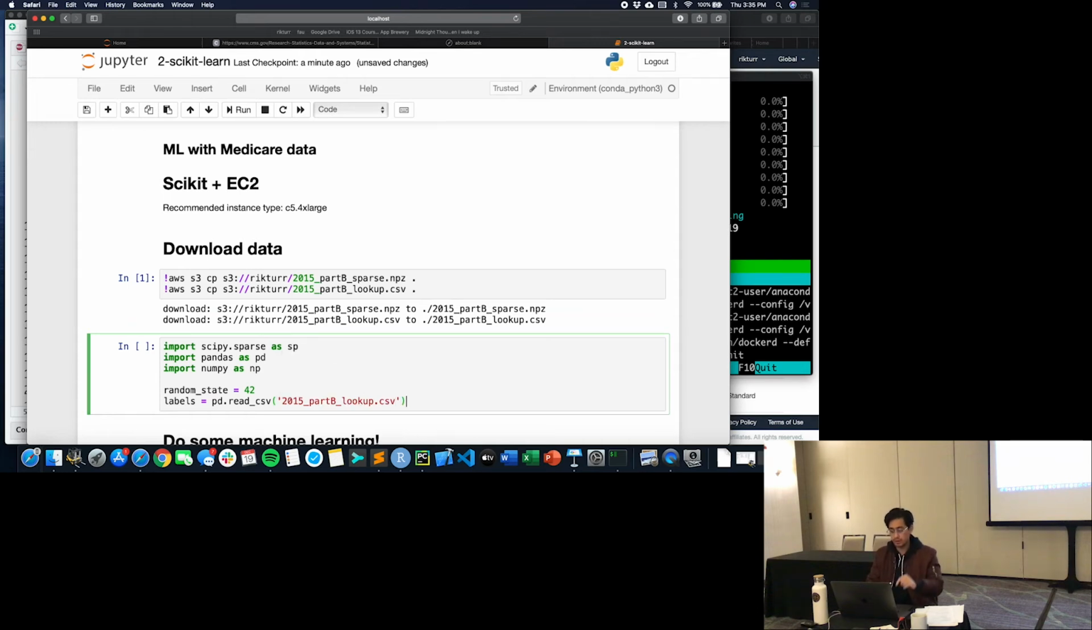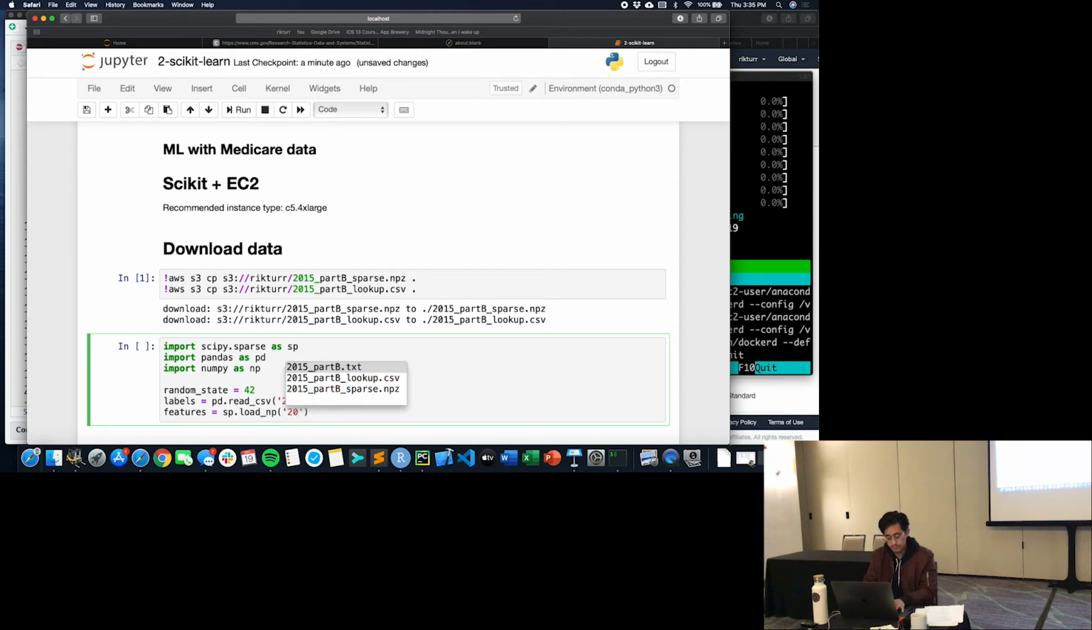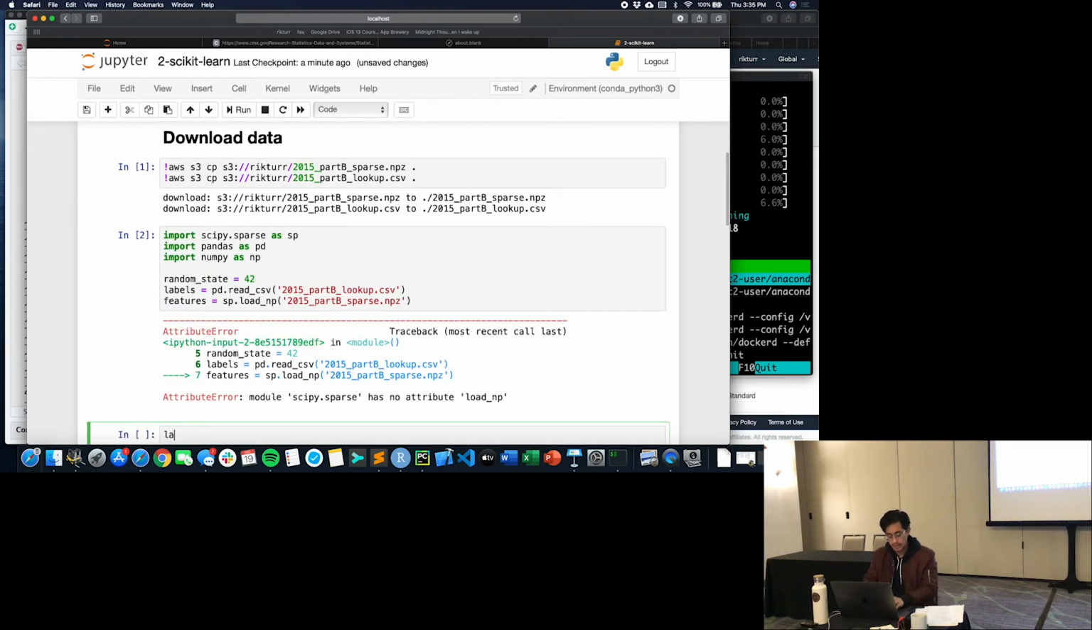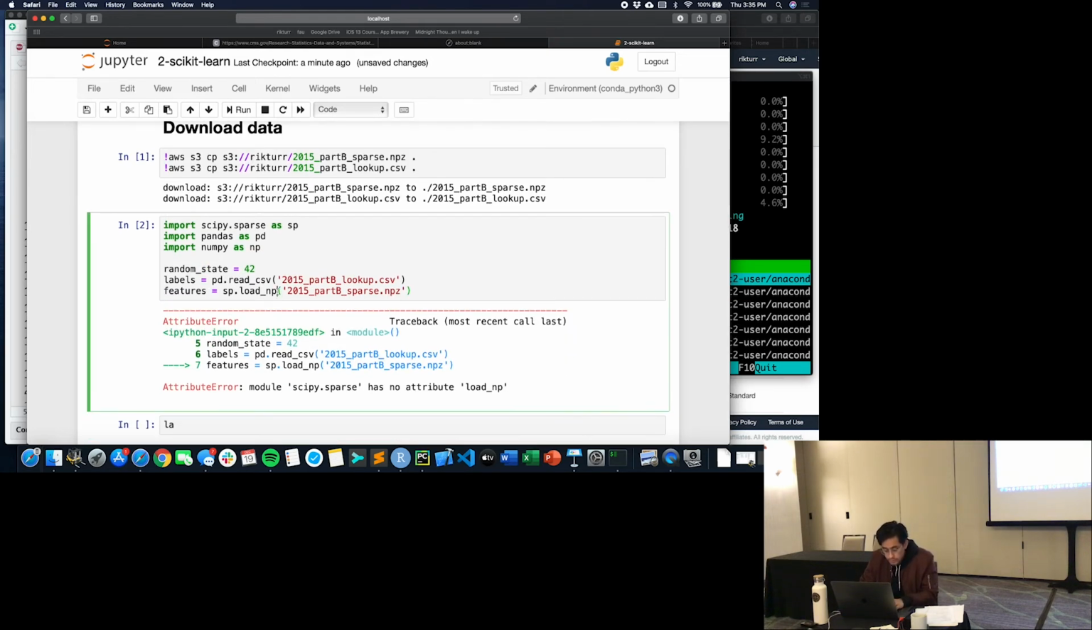So our labels are going to be in our lookup file, right? Because those are the two strings. And then our features are now from our matrix. So we got to do sp.load_npz. And sparse. So these two guys will take a second. Load npz.